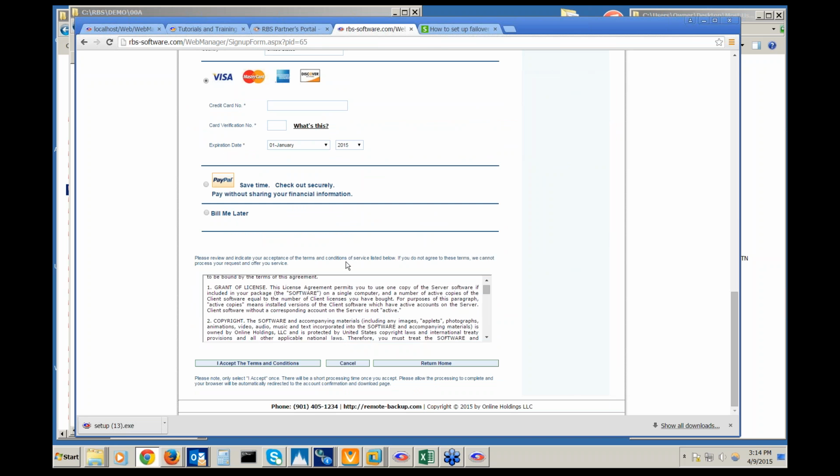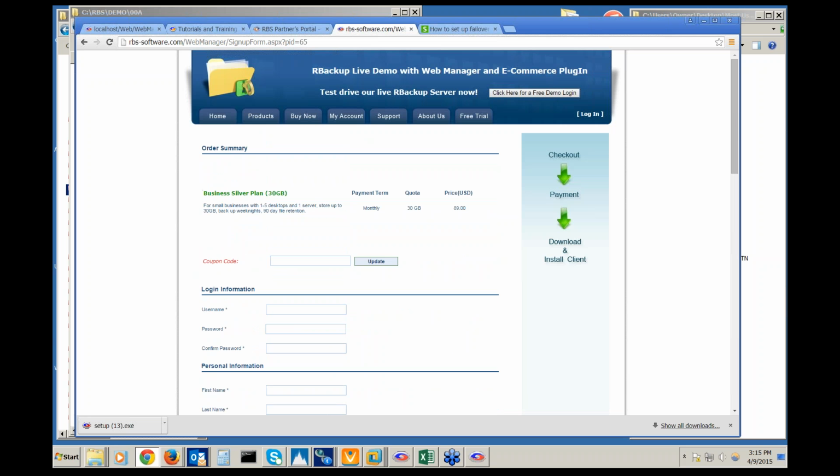He hits the I accept the terms and conditions, and at that point the software builds an installer, creates an account, charges the credit card, sets it up for recurring billing, and many other things associated with starting up the account. Then it deploys the software for him, based on the plan he's selected, and he can start doing backups and restores.